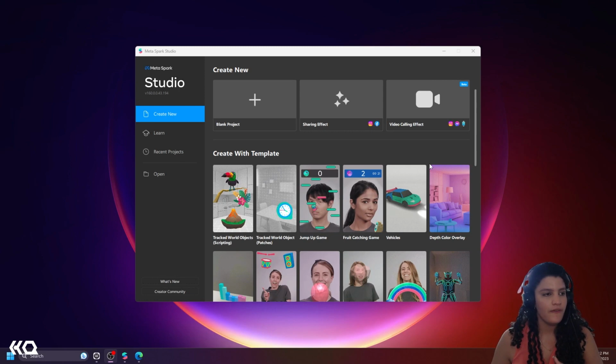As you can see, you have the option of creating a blank project or using templates. A thing to notice about Metaspark Studio is, as its name says, it is developed by Meta, meaning that you can use whatever you're creating here in their tools. That's Instagram and Facebook for now, but you can also use it on video call effects, like Messenger and Instagram chat.